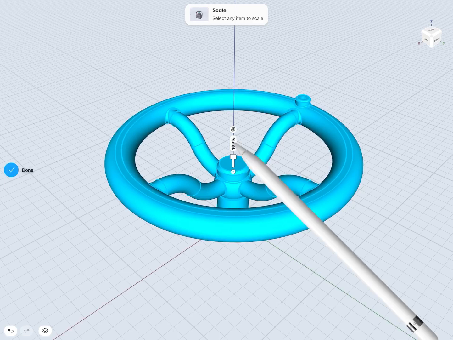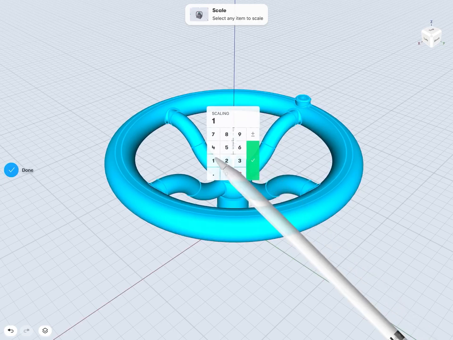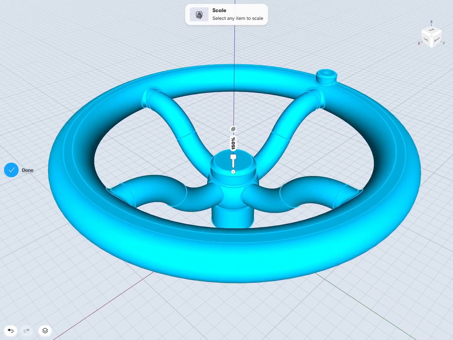So maybe I'd like this to be 150% scaling. So this will be 1.5 times larger than my original design.